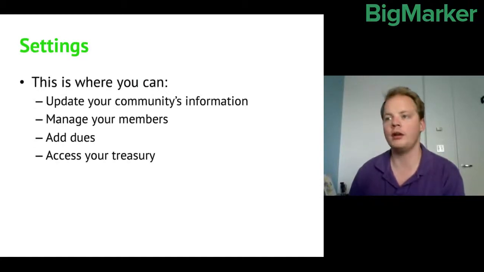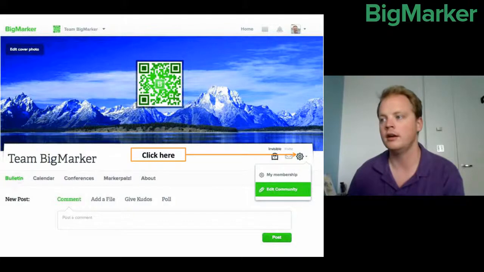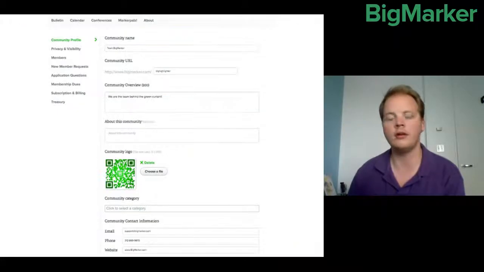So settings, this is where you can, as it says right here, update your community's information, manage your members, add dues, and access your treasury. So if you're an organizer, the easiest way to access your community settings is from the community bulletin space. You have everything going right here. You can click this pinwheel, and then it drops down, and you see Edit Community. Also on here, one quick thing to mention is you cannot edit this under the Edit Community area, but if you wanted to edit your cover photo, you just click this button from anywhere, and that edits this picture.